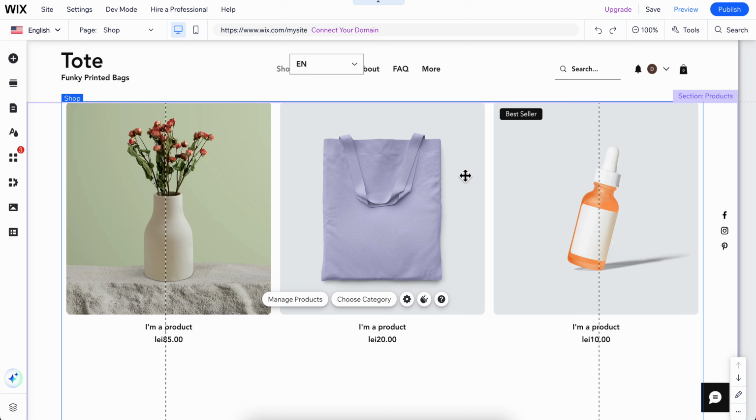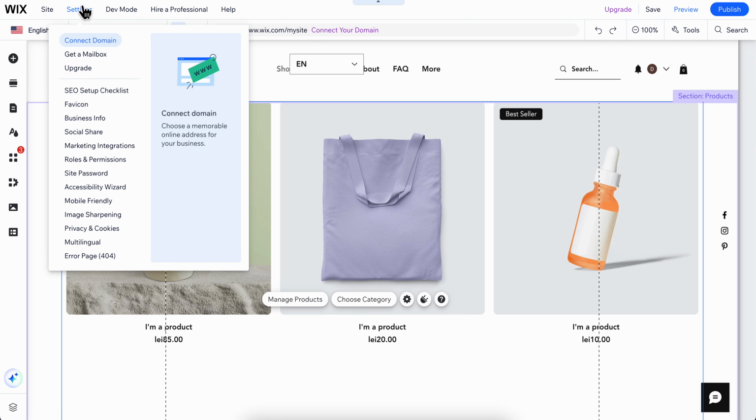Hello everyone, in today's video I'm gonna show you how to remove Wix logo from site.